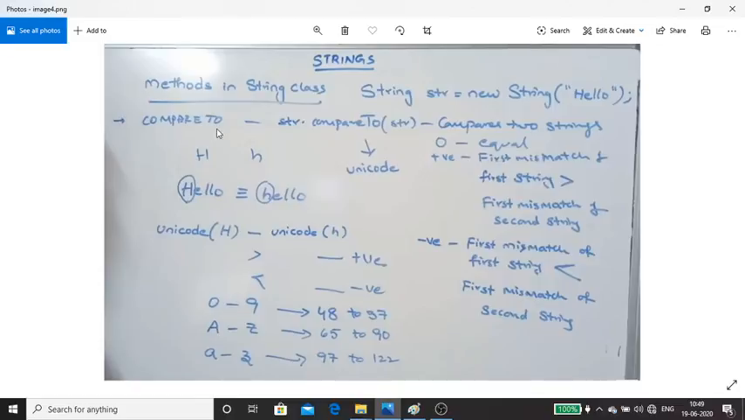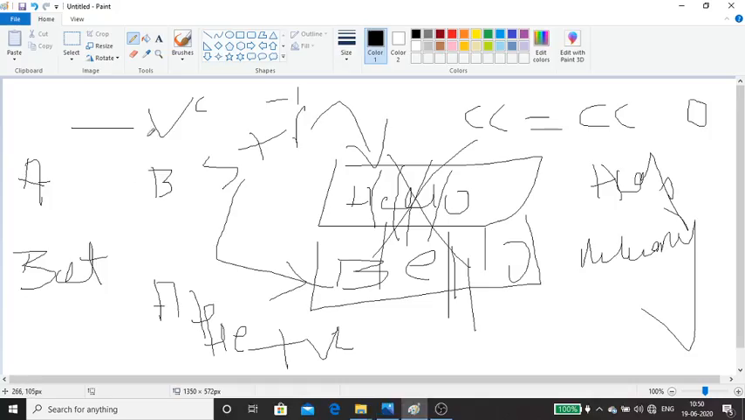compareTo will compare two strings. If all the characters in both strings are equal, it will return 0. If any one of the characters in the first string is greater than the second one, it will return a positive value. If any one of the characters while comparing is less than the second character, it will return a negative value. Now the first character is capital H, and here it is small h. I think you know the ASCII value of small h is greater, so the output of this one is negative. Suppose it is a and b, you will get negative. Why? Because the ASCII value of this one is 65, whereas this one is 66. 65 minus 66, you will get minus 1.